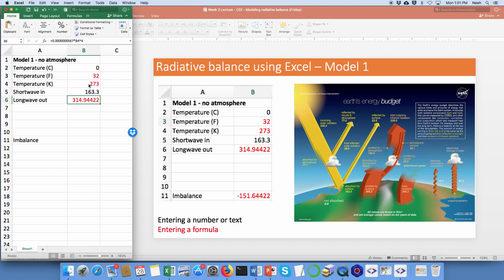So there we have the short wave in, which is this value, 163.3. The long wave out for this particular temperature is that. Of course, if I change that temperature now, that will also change. And finally, we need to have an imbalance. That's pretty straightforward. What I want is the energy coming in minus the energy going out, which in this case is just that long wave.